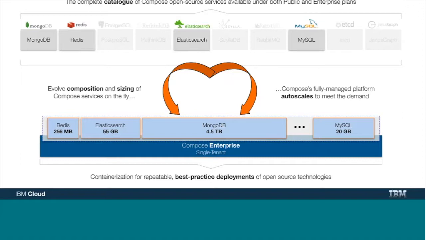What's really nice about Compose Enterprise is you get a lot of the functionality that you need for enterprise, but you get a lot of the capabilities that you've learned to expect from the cloud, such as auto scaling and right sizing of your resources.